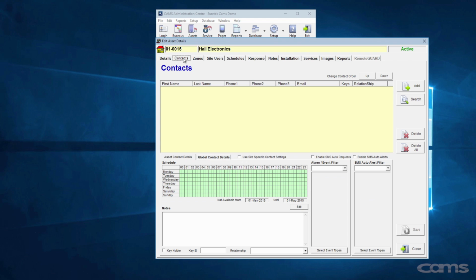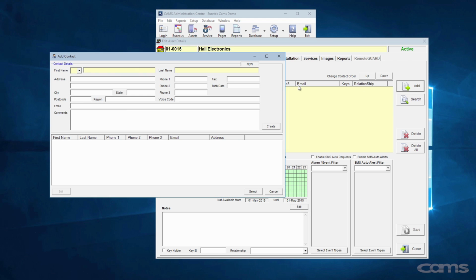I'll click on Add to add our first contact for Hall Electronics. You will notice as we start to enter the contact name, a short list appears below. These are all the contacts with the first name of David that have already been entered into the system. This is a global contacts list and is useful for allocating the same contact person already in the system to a new asset. This saves you having to re-enter the contact details and ensures you're not unnecessarily duplicating the same contact in the system. As we enter the surname of Taylor, you'll see that the shortlist disappears, which confirms this is the first David Taylor we've entered into CAMS.